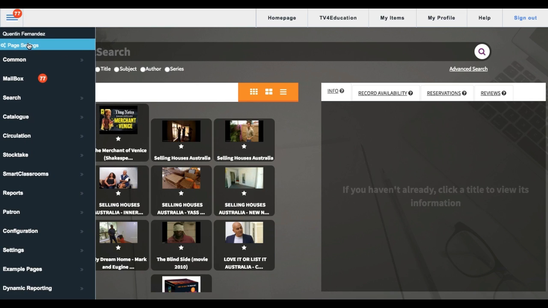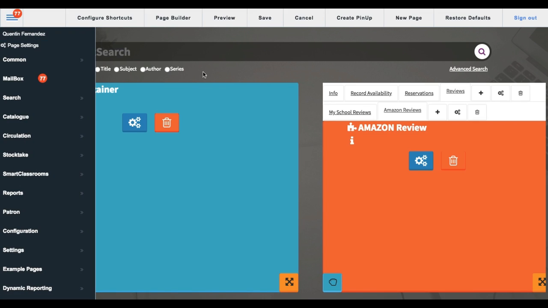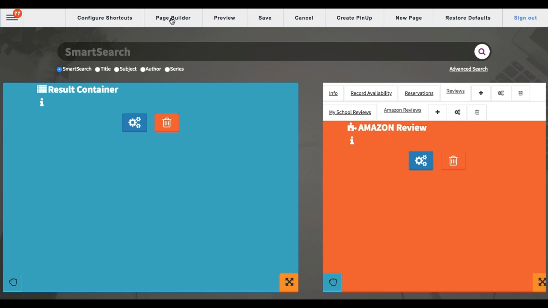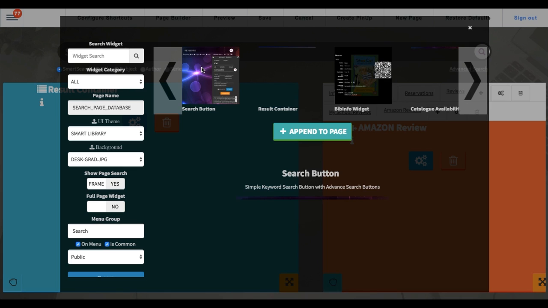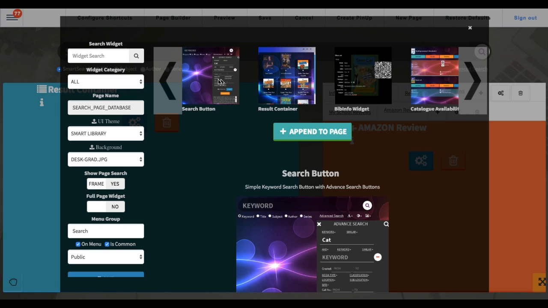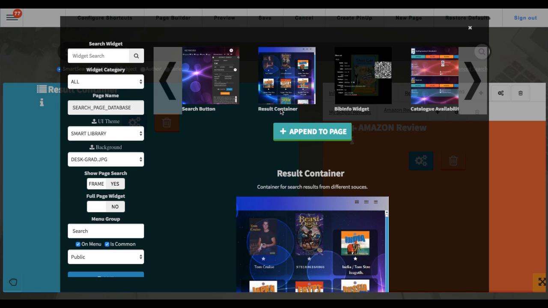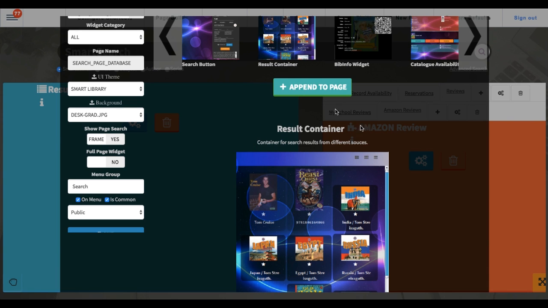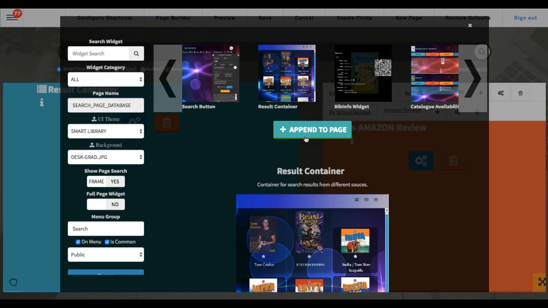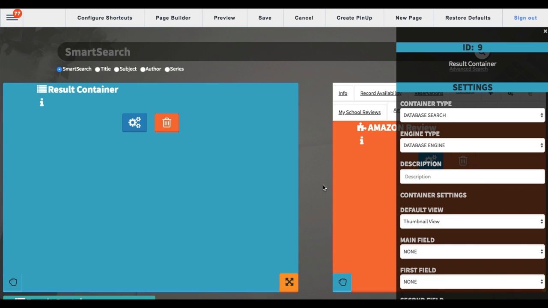Okay, so we go back to our page settings and we're going to go to our page builder because we're going to build the page with a few extra widgets. Now this ribbon at the top here is showing you all the widgets which are currently available to your platform. So we're going to go ahead and select results container. And the system is going to confirm that we've selected it by displaying the image down the bottom. Once that has happened, we can click Append to Page.